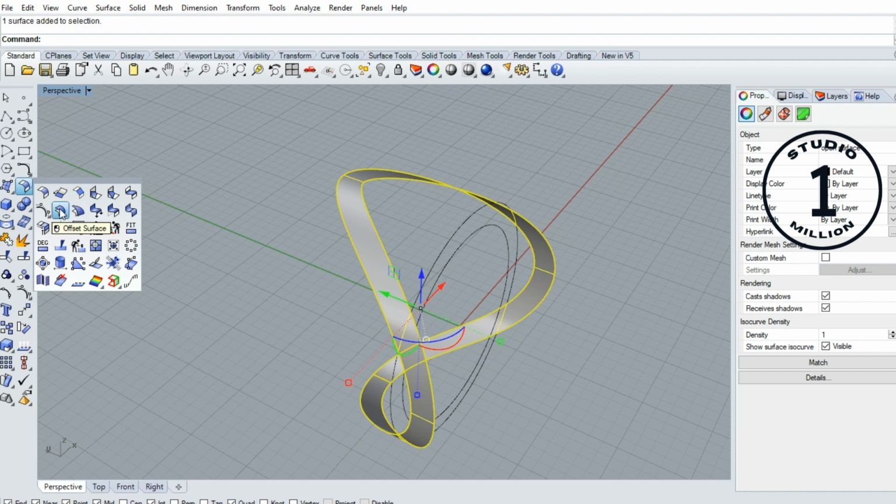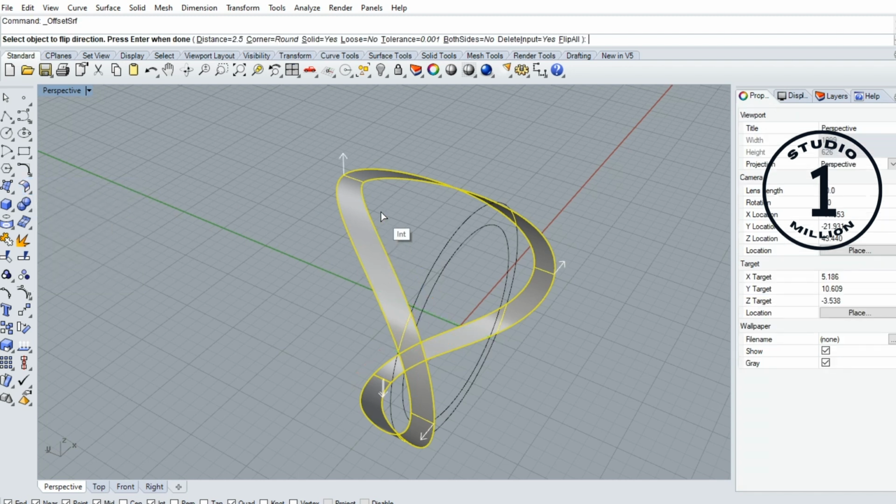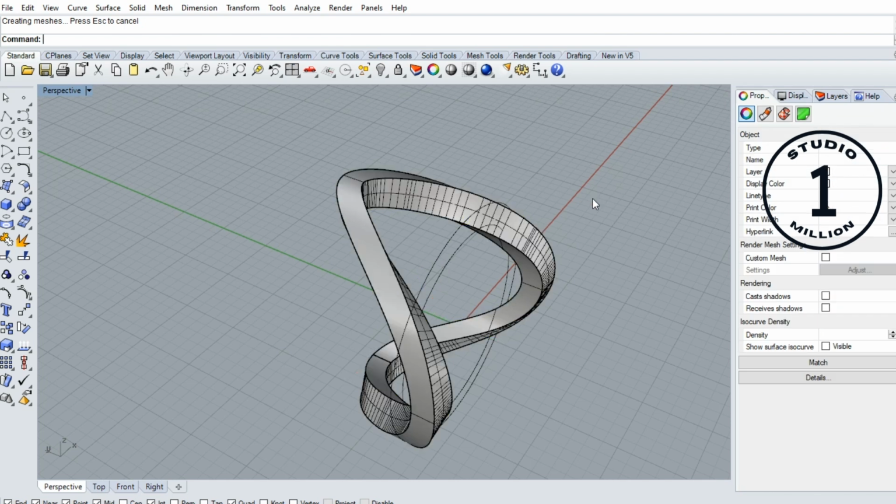Okay, now I'm going to offset this surface. This one, offset surface, select. I want inside, I flip all, click this one and 2.5 I offset.